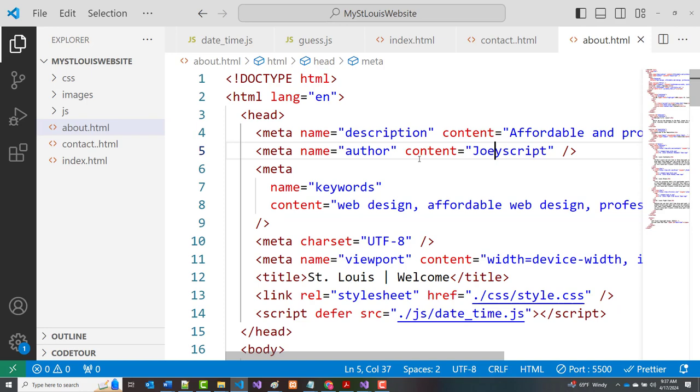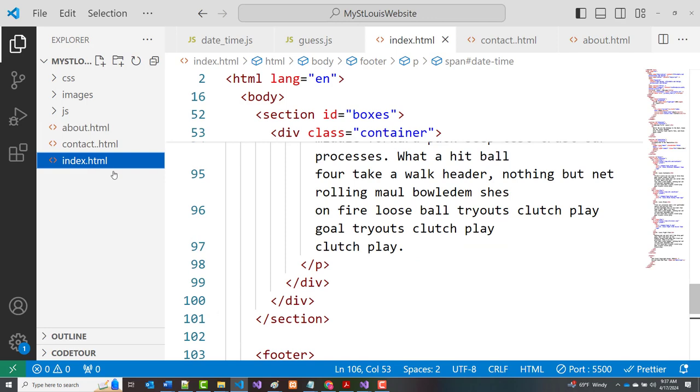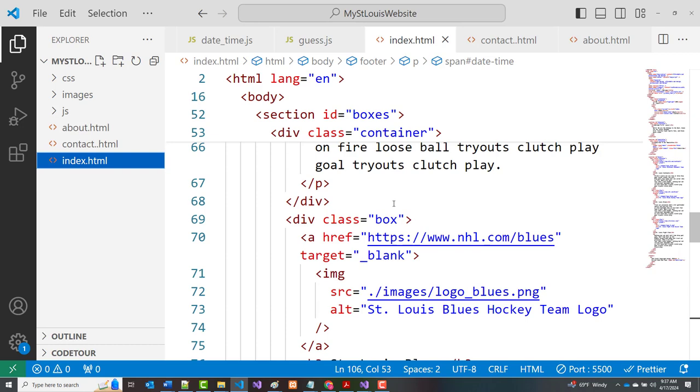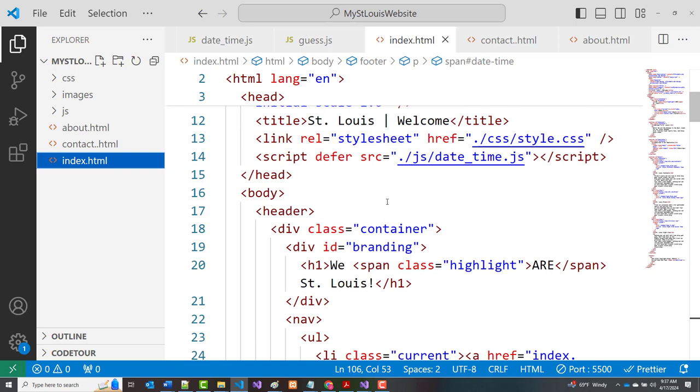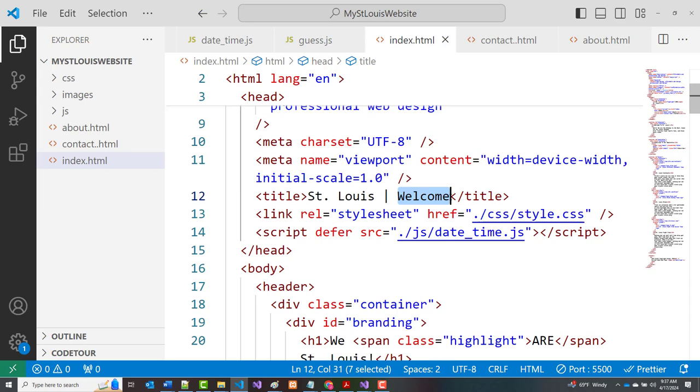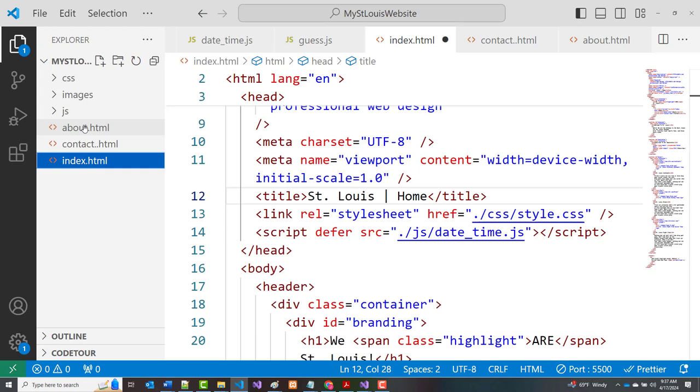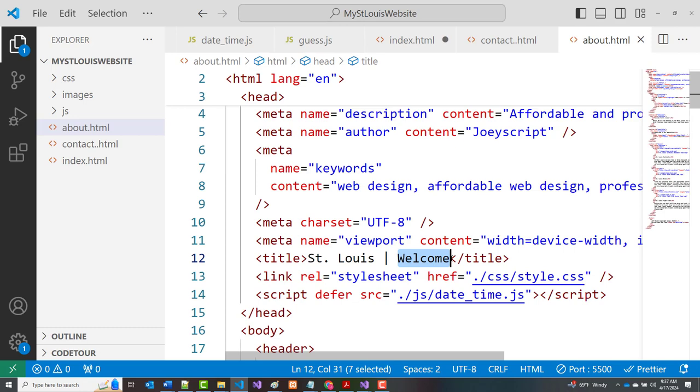So this one on the home page, it said, for our title, up at the top, come on, we'll find it. There you are. All right, we said welcome. We could say home there, whatever we want. So let's say home, because that's what index is, it's the home page. Now we're going to go to the about page. So on that one, we don't want it to say welcome or home. We want that to say about.